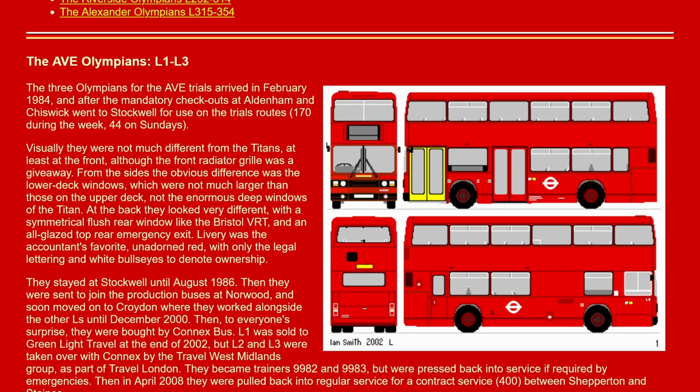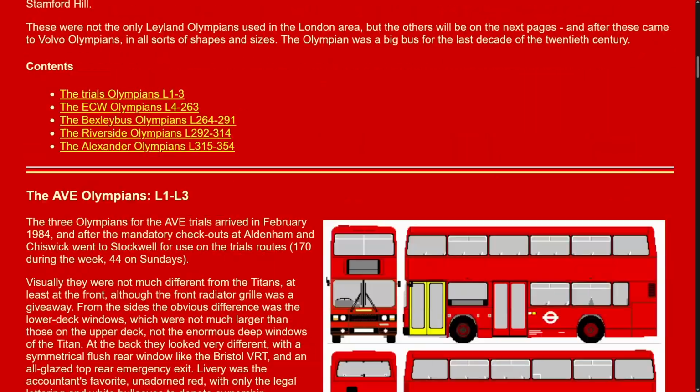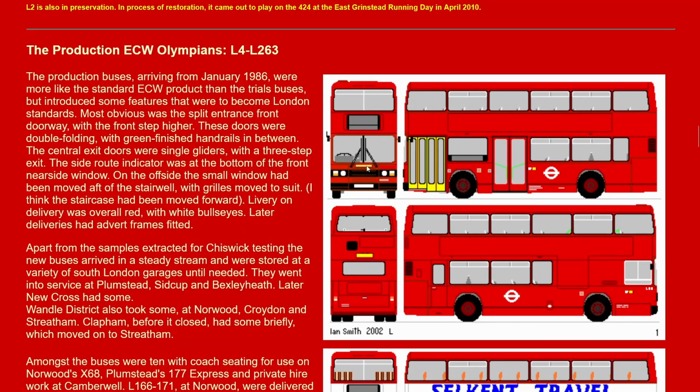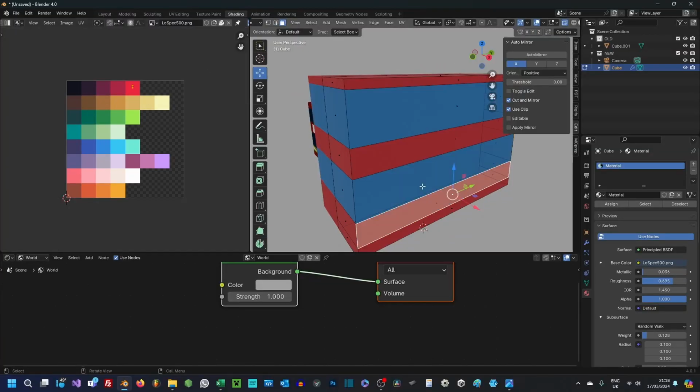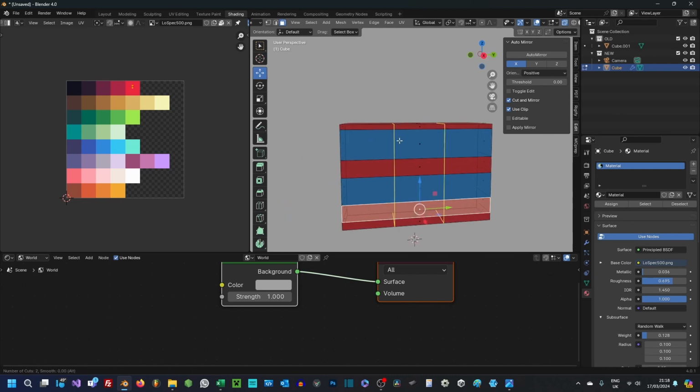So if you hadn't guessed from the thumbnail, I'm going to be modelling a Leyland Olympian from 2002. Full credit to Ian Smith for the amazing page here with all the blueprints for the buses, photography, everything. I think this was the one I used. While it looks like I'm just making the same model again, I promise it does get more detailed as we go along.